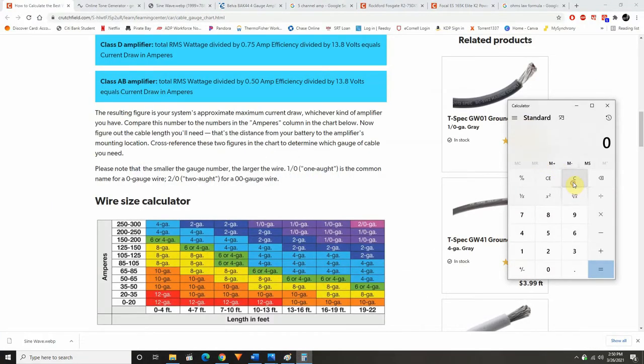That's why we get this. So we do 1,000 times 1.25, which is 1,250, or around the 1,300 from before. And then divide it again by 13.8. That's your voltage. And there you go, 100 amps. That's a lot of power. That's 100 amps at your 13.8 volts. So you go over here, and we're looking right about here, 85 to 105.